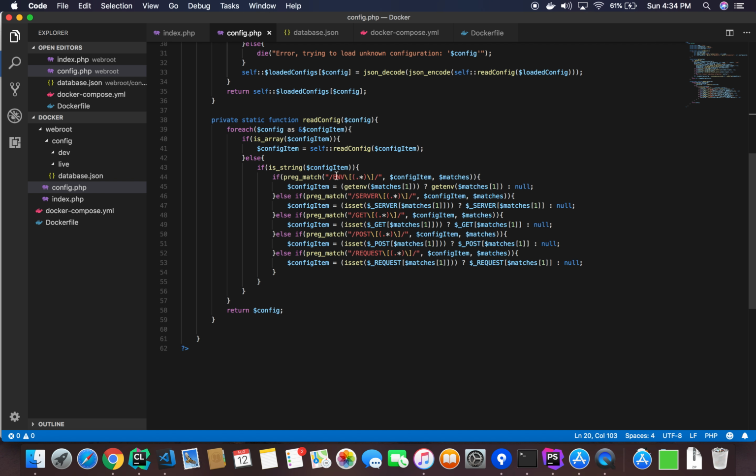In the last video, we added more functionality to this read config file, right? We said if preg match environment server get post request, right? So what I want to do is an else if here, right? And I want to do a preg match of file, right? So maybe we want to load the configuration from another file, right?